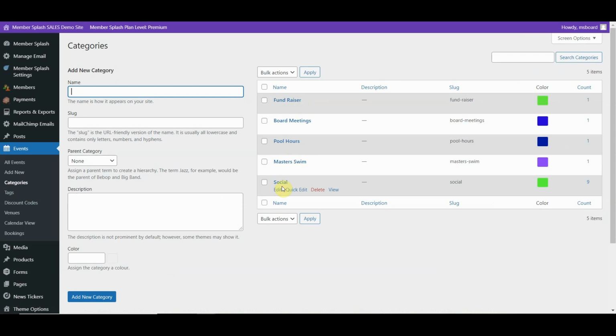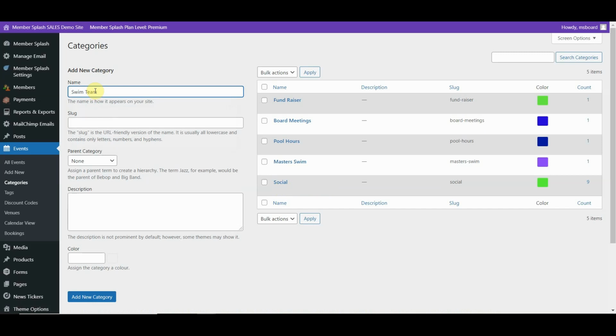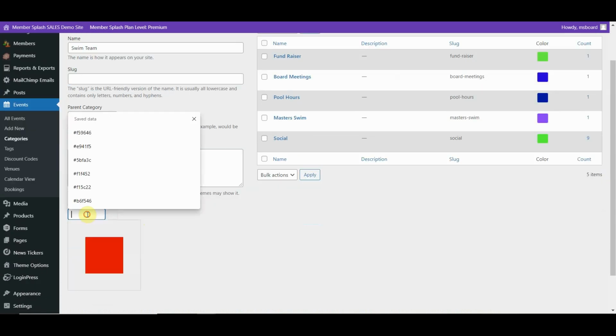The idea here again is that the calendar items that appear in your member view will have color coding, which again makes it easier for them to identify what's going on. So we're going to add a new category here called Swim Team. There's no parent category. We don't really need a description here, but let's go to the section on color. We want to make sure that it's something that stands out.